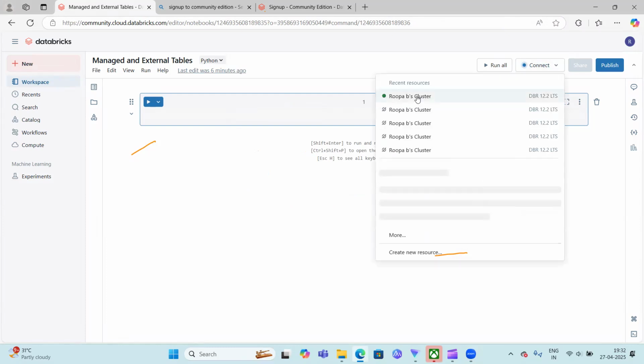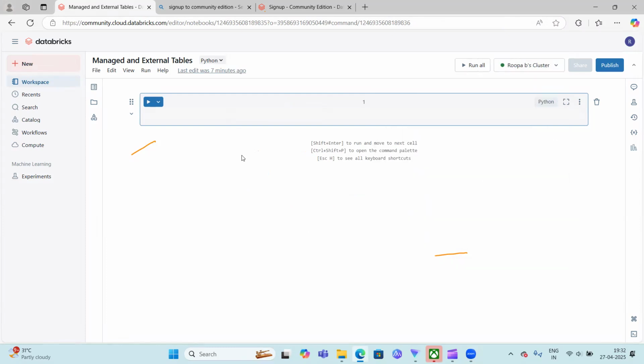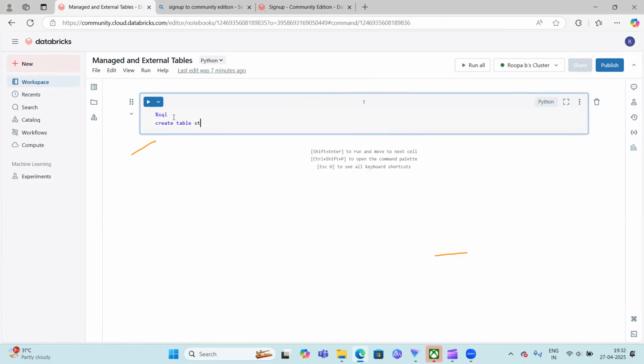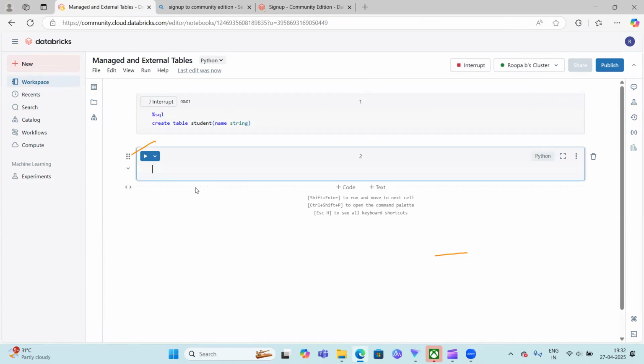I have the cluster up and running. I'm connecting my notebook to that, and let us create a table. Just like in RDBMS, I will say create table. Let us go with a very simple one. Let us create table student, with name as the column. Let us see what happened. I will just execute it.